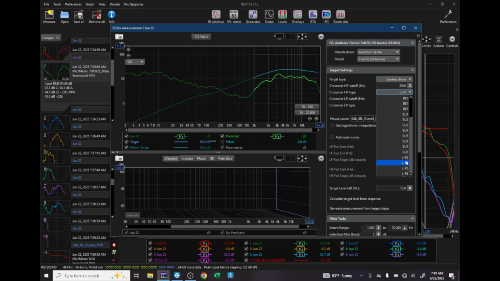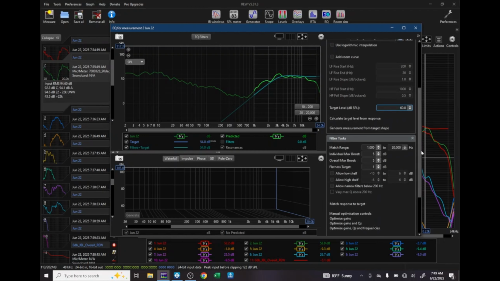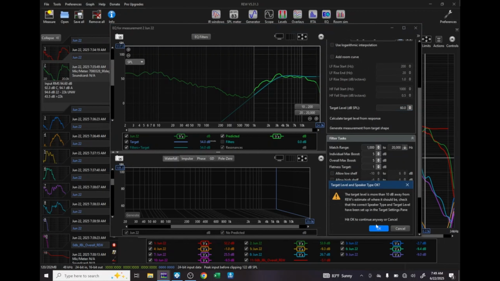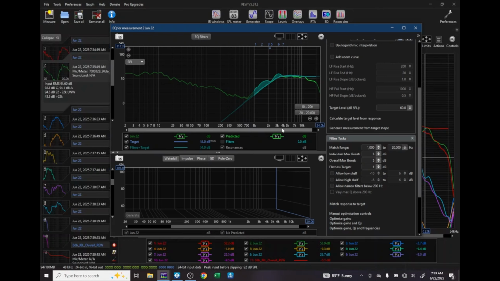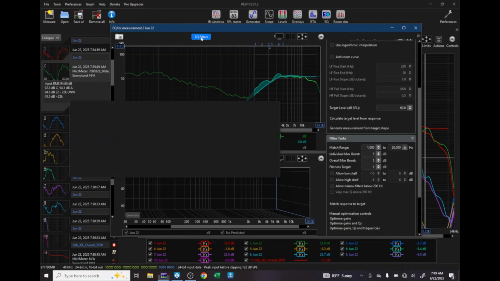Linkwitz-Riley 4. And this one we're going to open it, and the level that we decided was 60 for the tweeter. So we're going to do 60 for the tweeter. All right, I think that's great. And this it remembers, so this information is still good. So let's do it. It's okay. This one used less EQ.